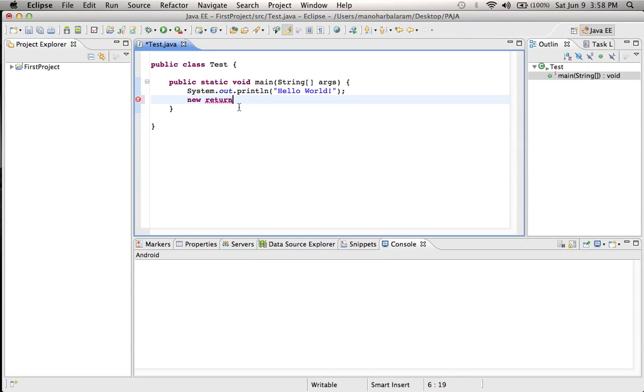And notice that Eclipse has a different coloring scheme to represent the keywords. All the other stuff in the code, like variables, constants, and expressions, and so on, they represent the identifiers. So basically, your Java code is a combination of keywords and identifiers.